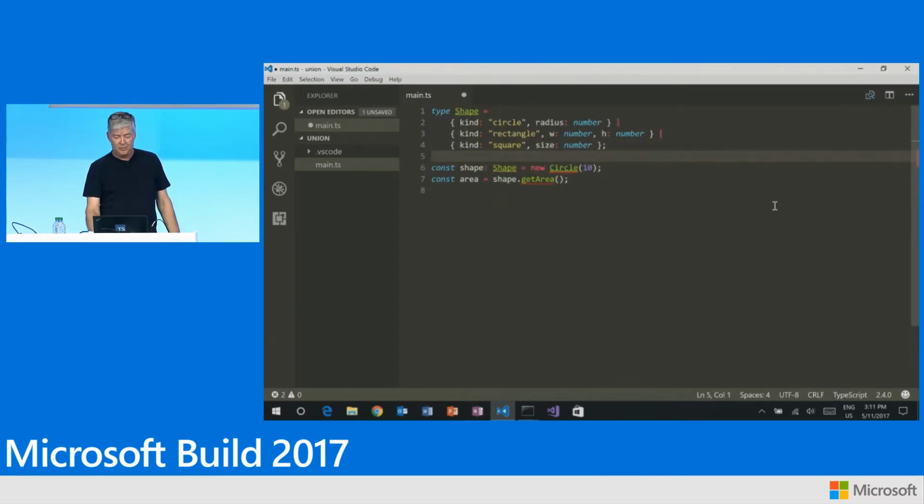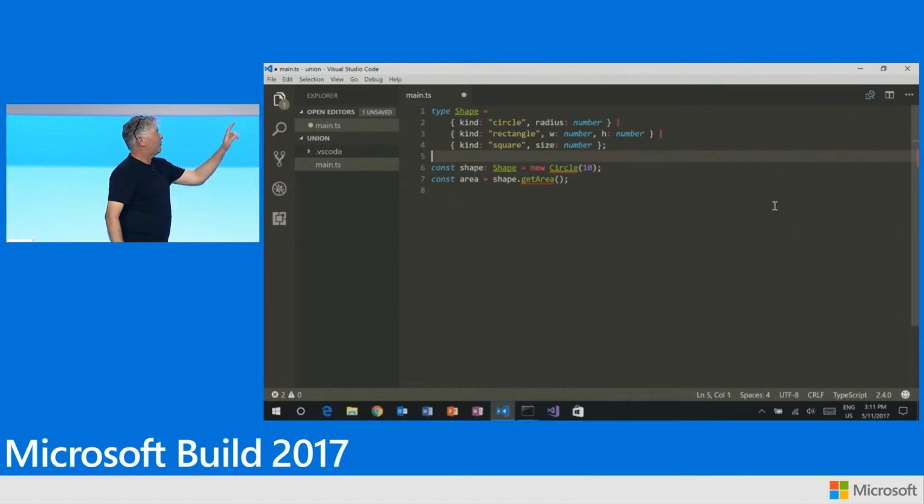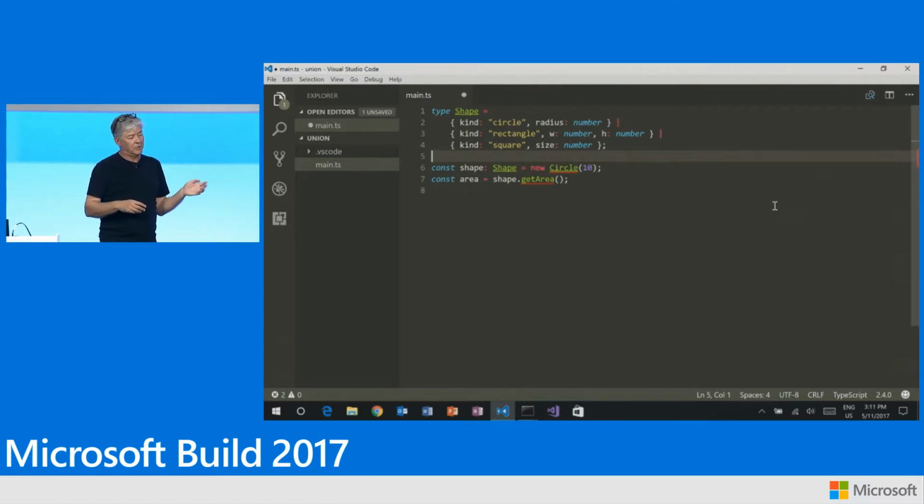declaration that looks like this, where we say a shape is a thing that can have three different layouts. There's a kind property that's the discriminant, and the kind says what kind of shape you are. And you can see here, you can either have circles, rectangles, or squares, and then if you're a circle, you have a radius, and if you're a rectangle, you have a width and a height, et cetera. Pretty easy to read, actually.